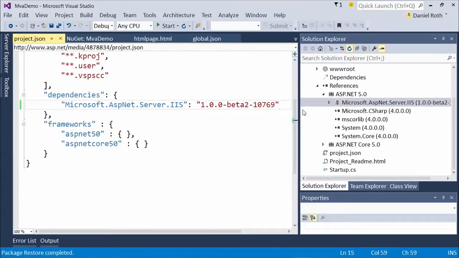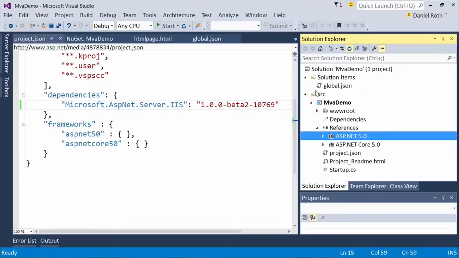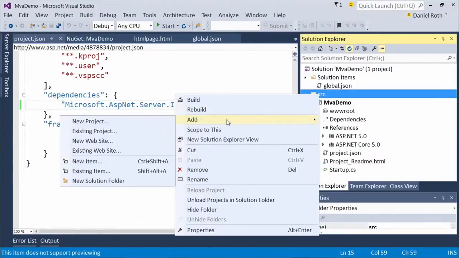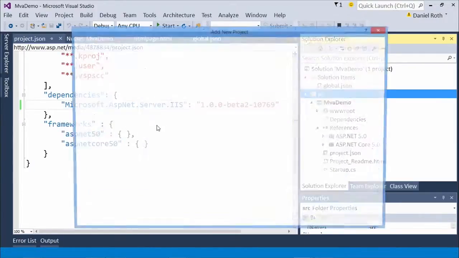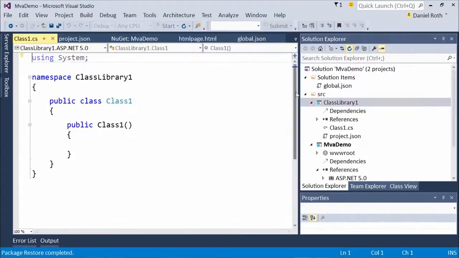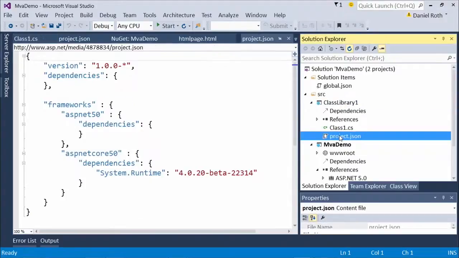Okay. Now, what about if you actually want to reference a project? How do you do that? So let's add another project here. This would be where the ASP.NET class library comes in. There you go. We want one of these because it's already set up with project.json, with that build system, that notion of having packages as first-class notions. It can itself be easily built into a package.